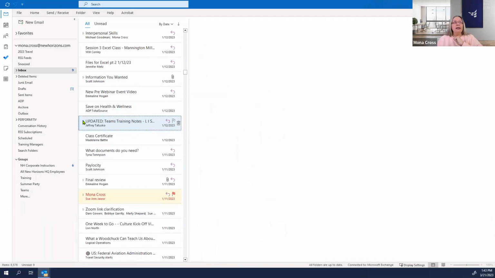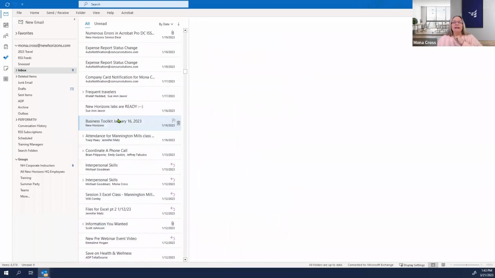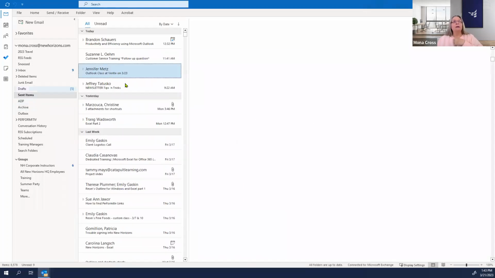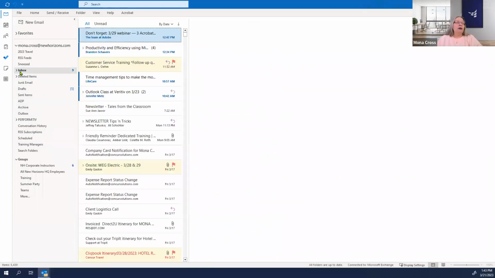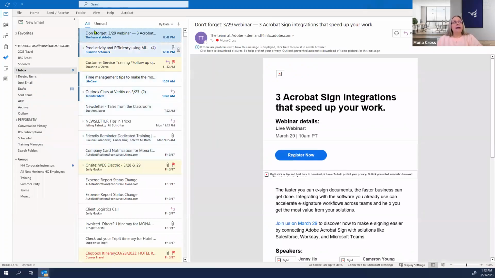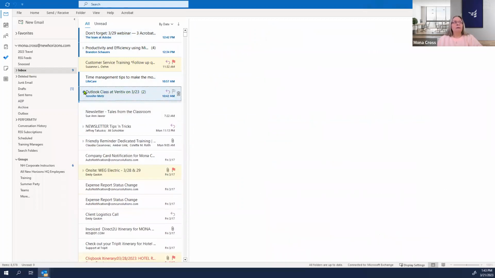So the conversation view will keep your emails organized. Now, what that does for you as an end user, it keeps you from going to your sent items and searching to make sure you sent it and in your inbox and stuff like that. So you see, I have a bunch of these. And of course, when I click on this one from Jennifer, it shows this morning that we were communicating.